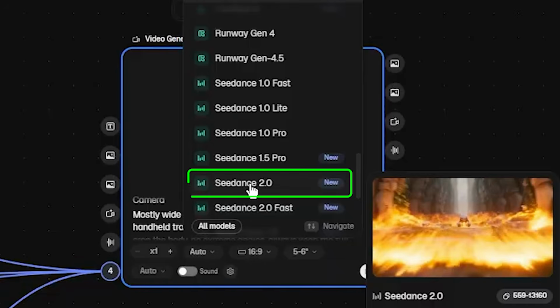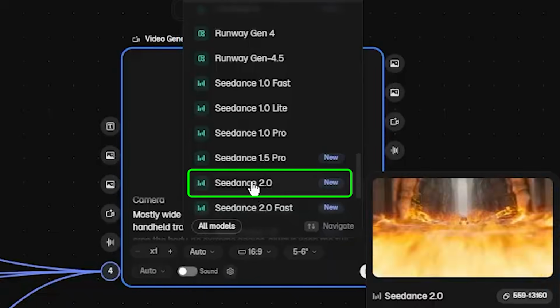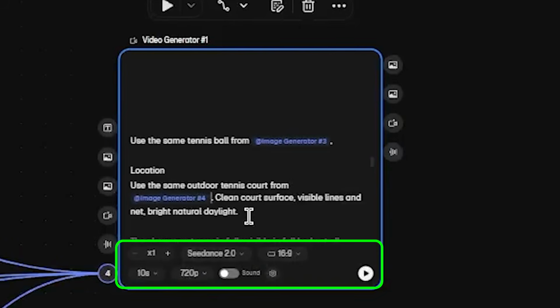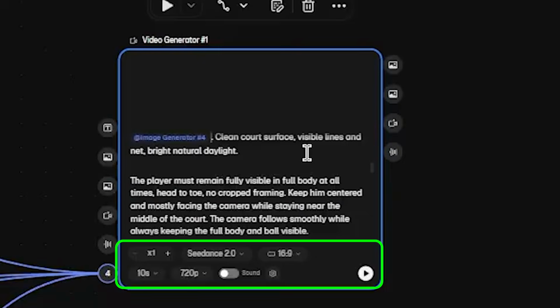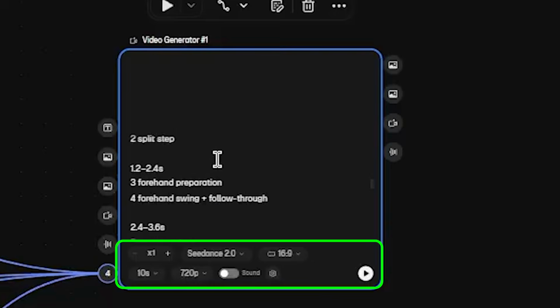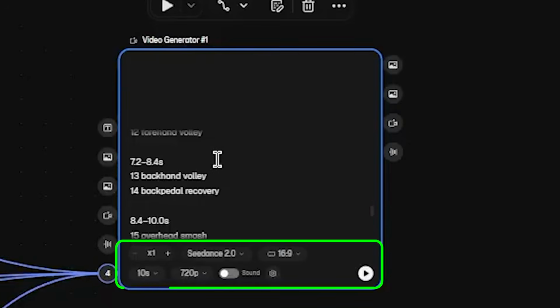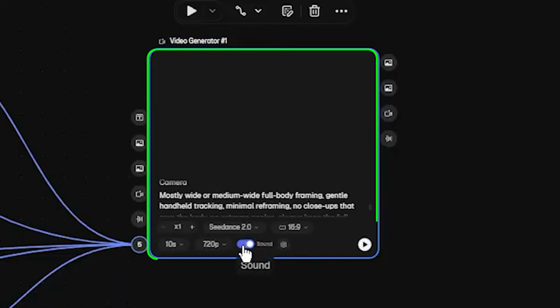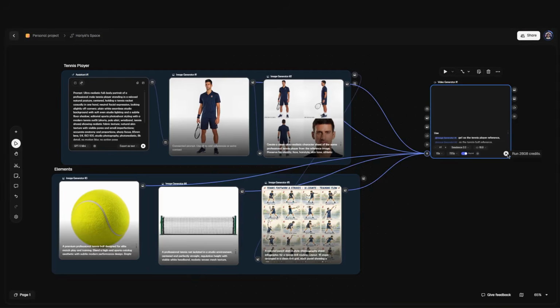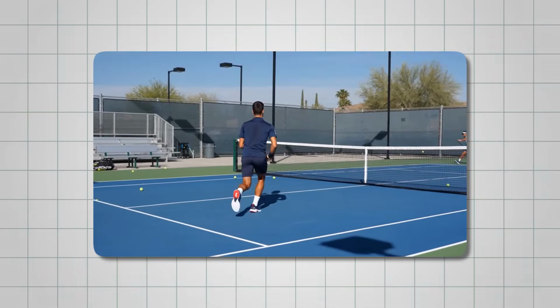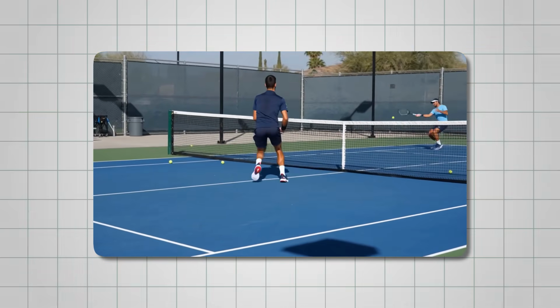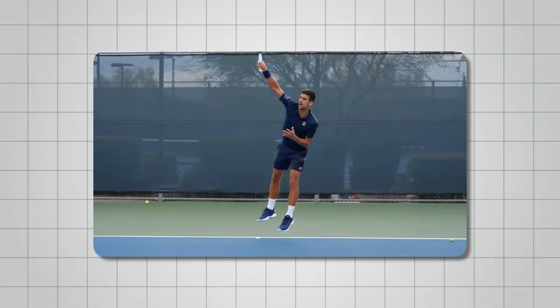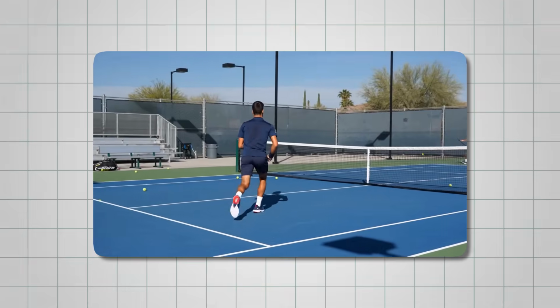Lastly, select Seedance 2.0 as your video generation model. Set the resolution to 720p, the orientation to 16 is to 9, and the duration to 10 seconds. Make sure to turn on the sound for the energetic instrumental track. After a few minutes, your output will be ready. The results look incredibly realistic, providing a fluid and professional-grade training sequence.